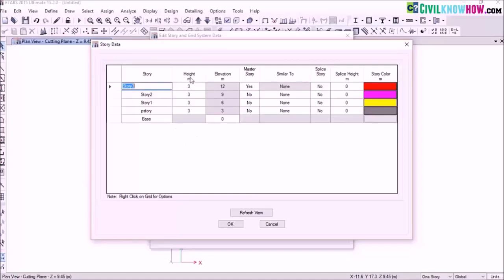And here the next step is assigning the height. So I prefer to assign 3 meters as height for story 1, story 2 and story 3, but I would like to change the height for P story from 3 to 0.45. This is for the plinth beam actually. As I change the value, you can see that the elevation value is also getting changed. So right now the height of my building is 9.45 meters.